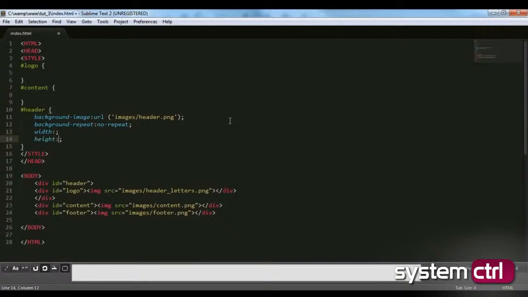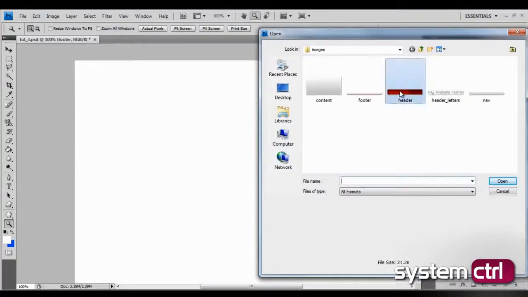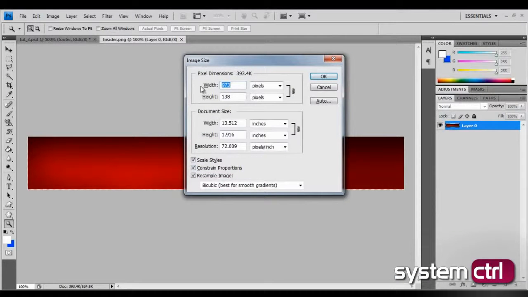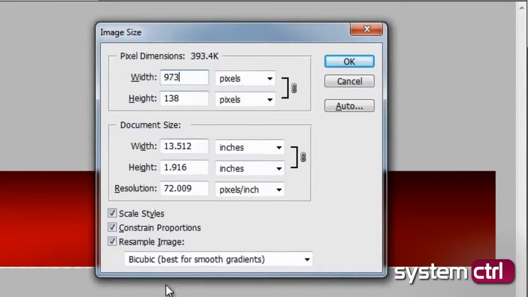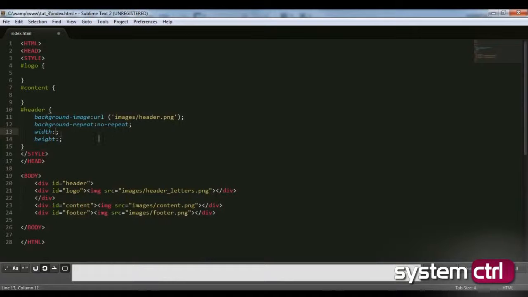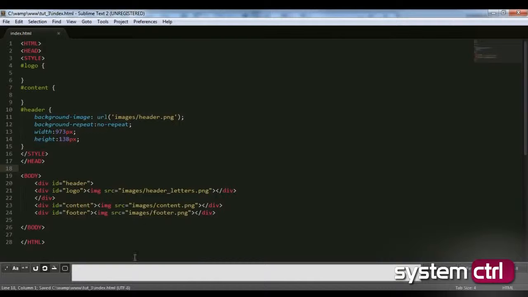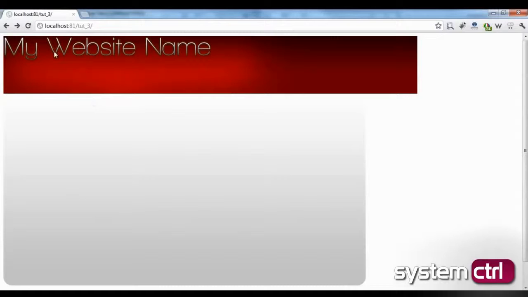So now it's not going to repeat, but now we need the width and we need the height. So currently we don't have those two yet, but the way we do this is we go back to Photoshop, open that up, go to File, Open, and we'll look for header. So here's header, Control-Alt-I, and that brings up the width or the dimensions of this canvas. So this is 973 by 138. So I'll go back to this, and this was 973 px, and 138 px. Let's just verify that. Yep. Okay, so when we save this and we go to our website, there it is.